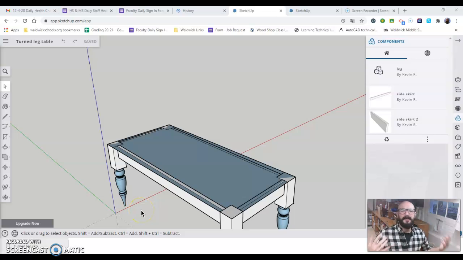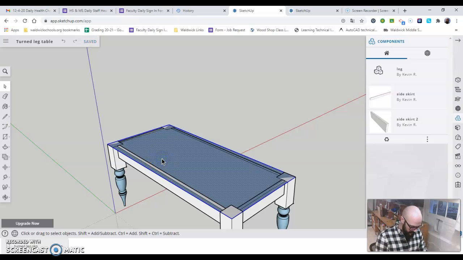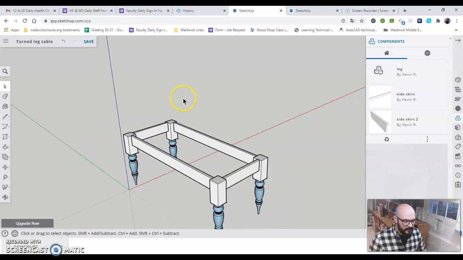Alright, so I have a video where I turned these table legs, and now I'm using them to generate a table. Basically I spaced them out in a distance that I thought was appropriate, and then I made some side skirts that would provide some support to the different legs. And now I was going to make the tabletop, and I was like, you know what, you guys might like seeing this.